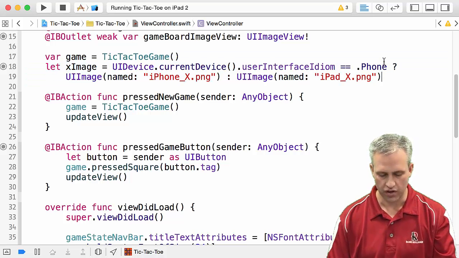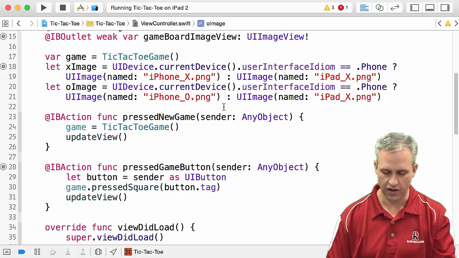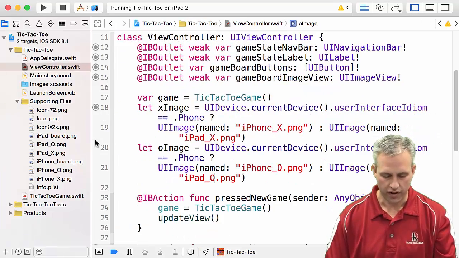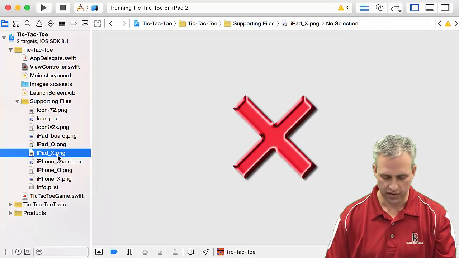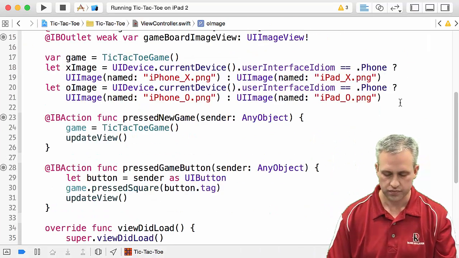And then the O is going to do the same thing. So instead of X image, I'll call it O image. And instead of that being the file name, I'll add an O, and I'll add an O. I want to confirm those file names real quick, and I can see that, yep, they're called iPad X, iPad O. So I should be all set on those guys.